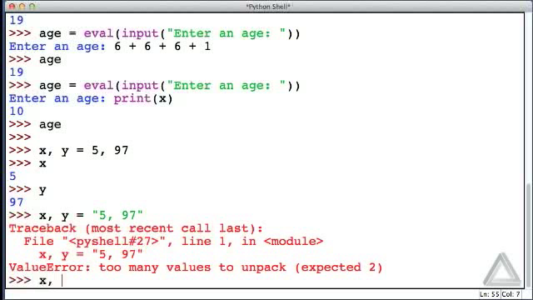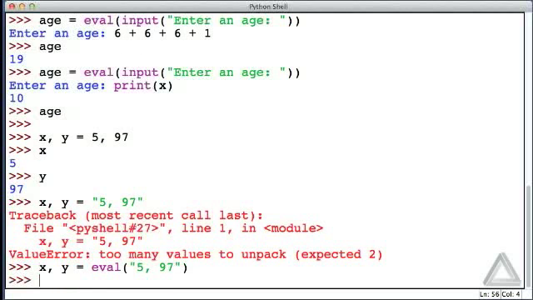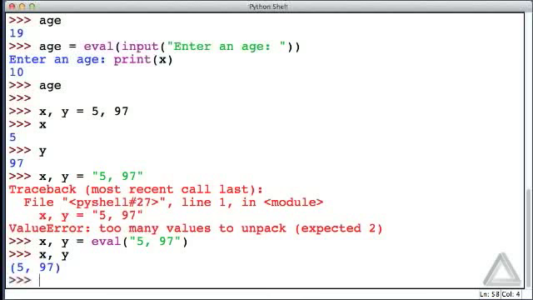But if we had x comma y is equal to, how about if we evaluate the string 5 comma 97? If we do that, this works. Then x and y are 5 and 97 because it evaluated that string. It's as if we typed 5 comma 97.